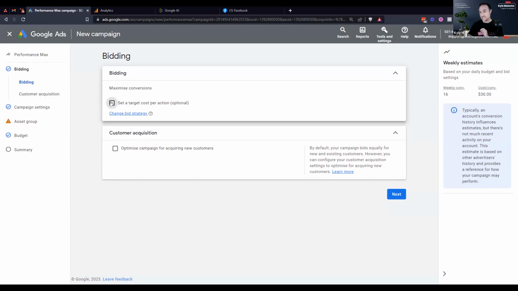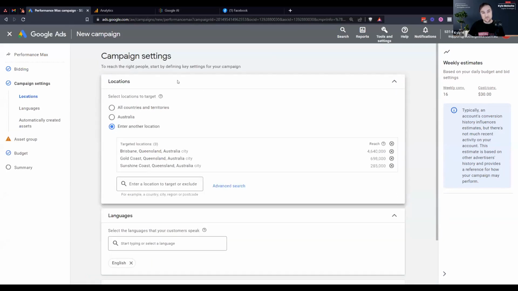So let's remove that. Let's see where it ends up. And then we can set a realistic cost per acquisition once we have a bit of data to go through. So to begin with, leave everything blank here and you can move forward. I just wanted to explain that to make sure that you guys knew what that was.